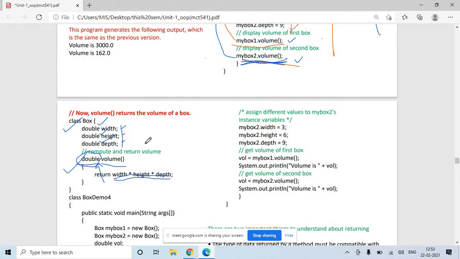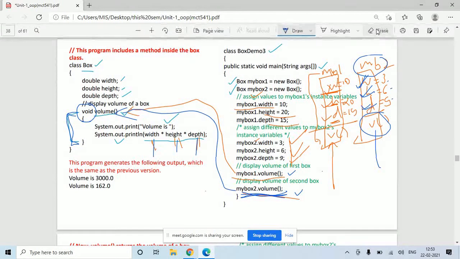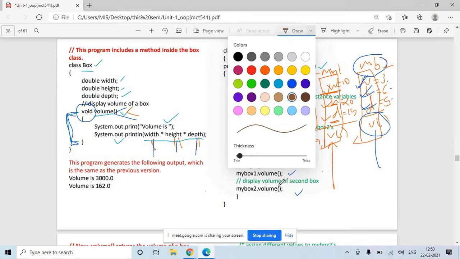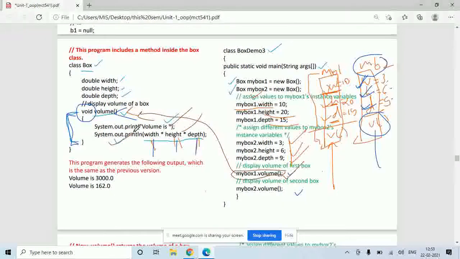Now why to return? In our earlier program, see how we called the function. We called the function mybox1.volume. So this line will call the function. The function will calculate the value and print the answer here itself. This is the task of this function: calculate and print here itself. The return type is void. Nothing is expected to be returned. Don't send any answer to the calling function.